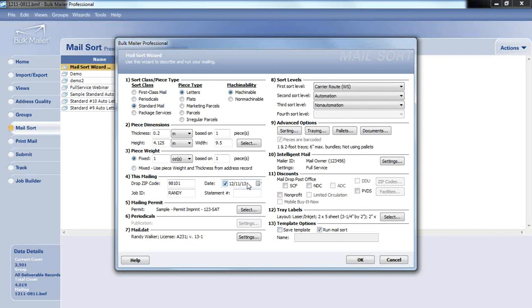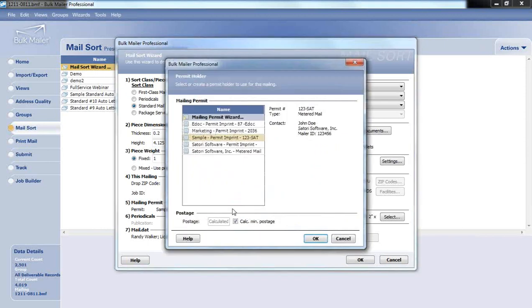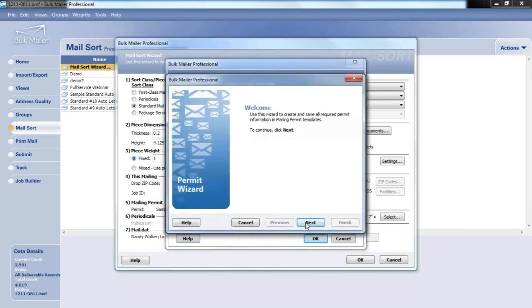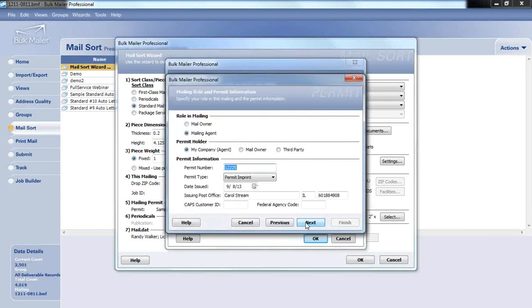Maybe I want to change the permit information. I'm mailing for a different client. I could come in, select the appropriate permit for that customer and apply the different mail owner to that mailing. All the attributes would be the same, so I can use the same template for multiple people and just change my permit. If you needed to create a permit that wasn't in a list, or you needed to add a new client, you could simply right-click on this, say Duplicate Mailing Permit, and then I could come in and make any of the appropriate changes.